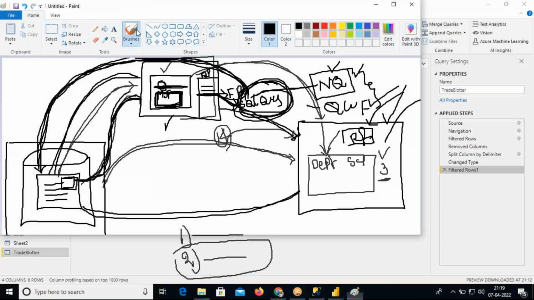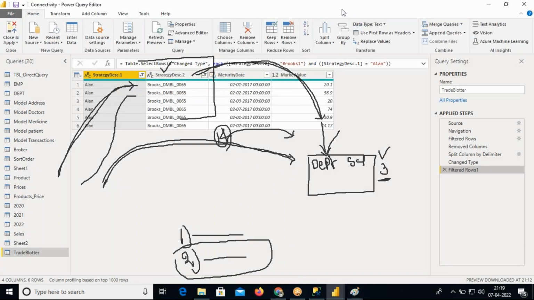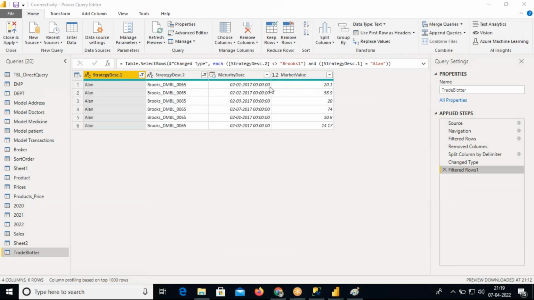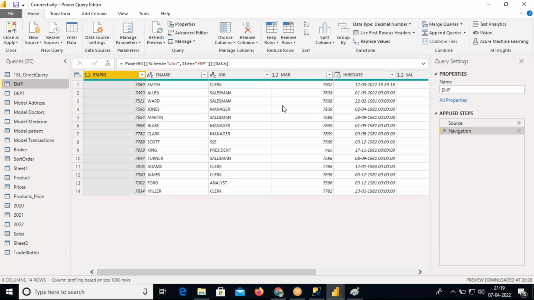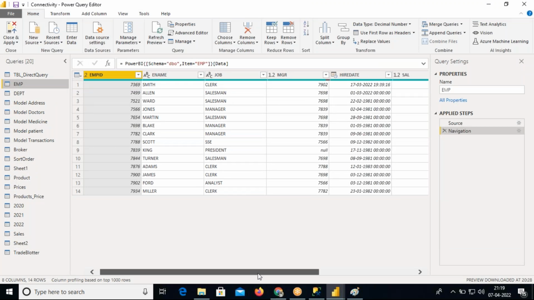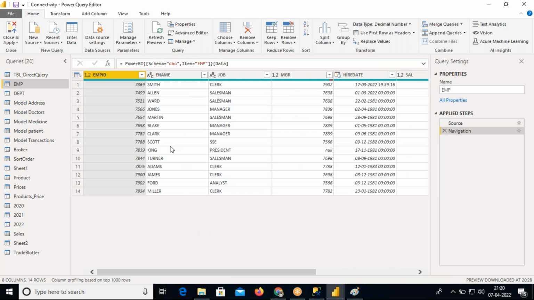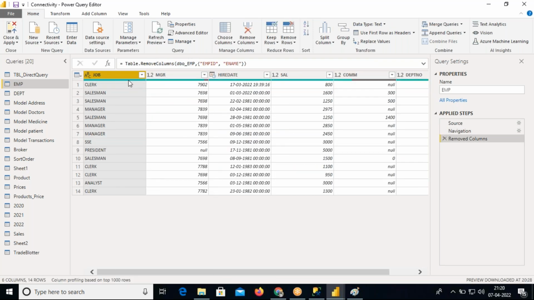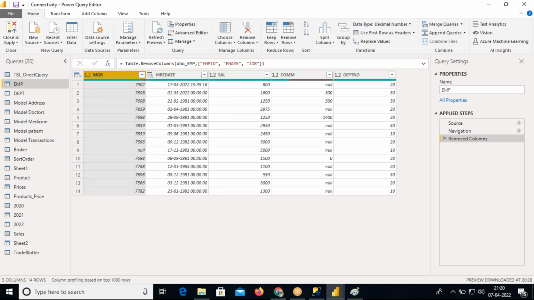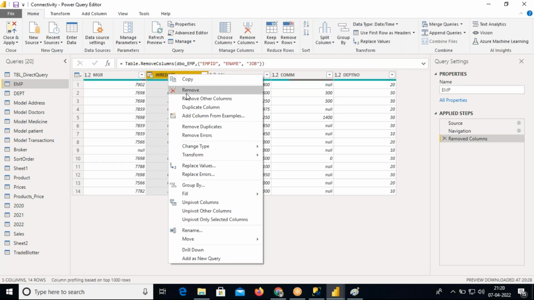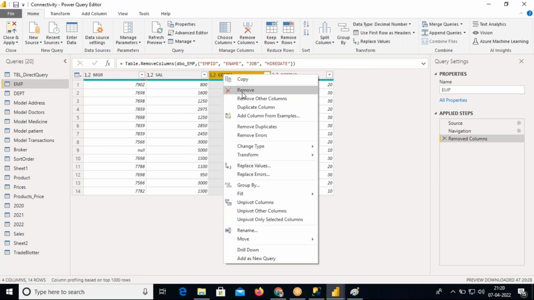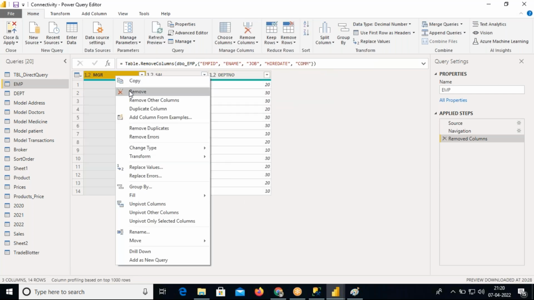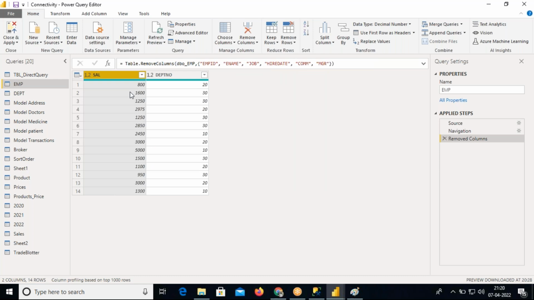in Power Query. So let's go back to Power Query. Let's take any table. Let's take this table. So here I'm importing the employee table. Instead of importing everything, remove unwanted columns first. I don't want this column. Don't import unwanted columns into Power BI Desktop, which requires more space.